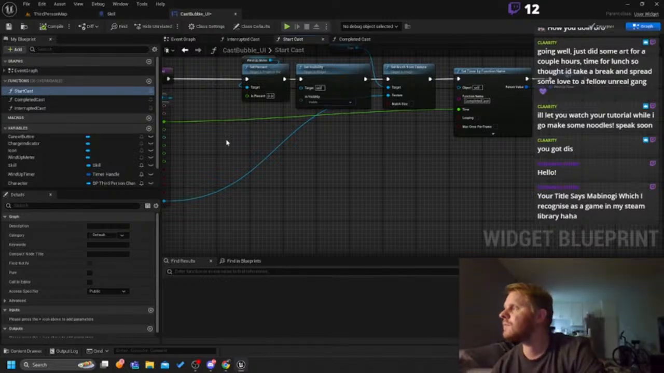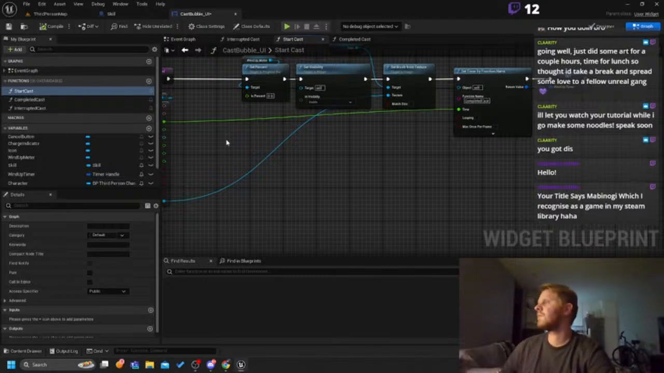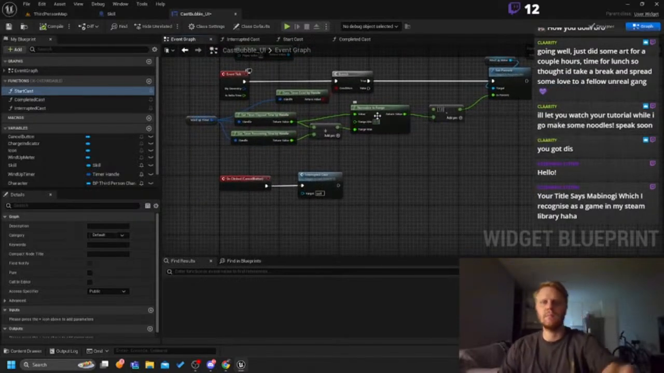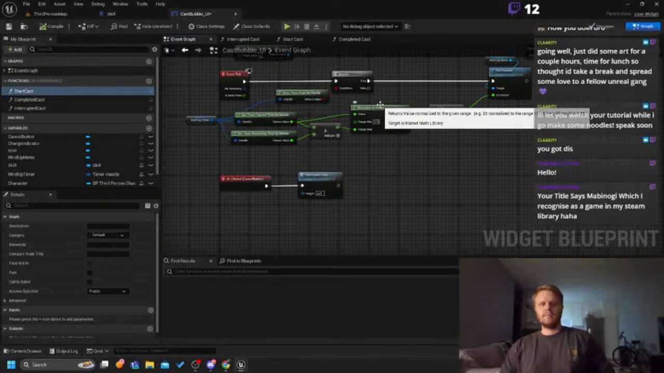Now I need this timer so we can animate the percent bar. I'm going to drag this out and promote that to a variable. I'm going to call this cast timer. Hit compile. Now we will be returning to this in a moment, but for now let's move on. So as I said, we're going to use this cast timer to animate the progress bar so I can see it growing over time. So I'm going to go into my event graph, and we're going to use the tick event to control this. The reason we're using tick is because we need to constantly update the progress bar on its length.